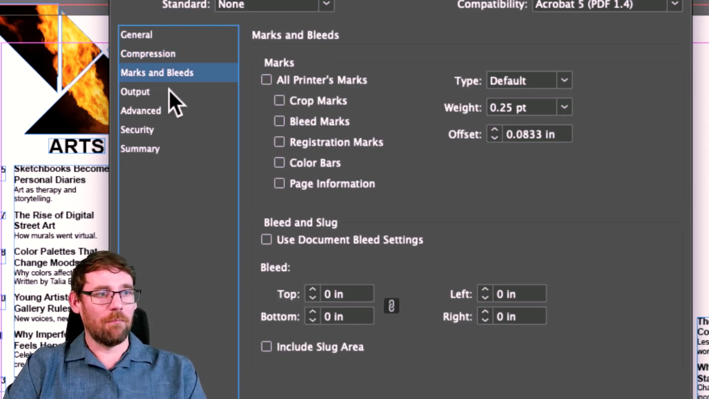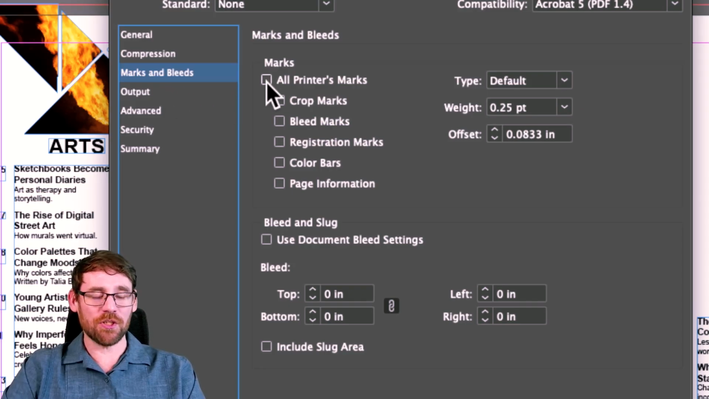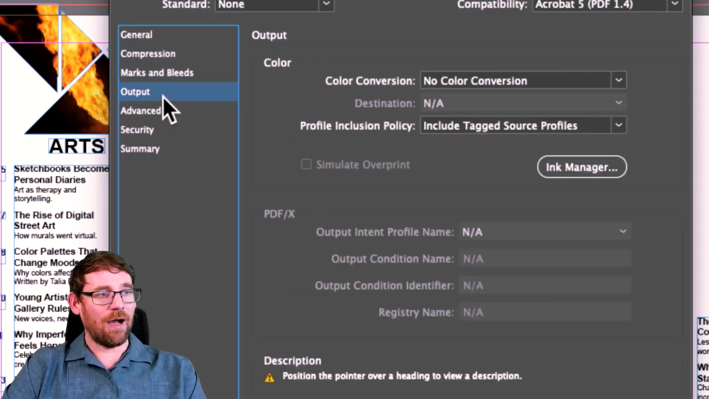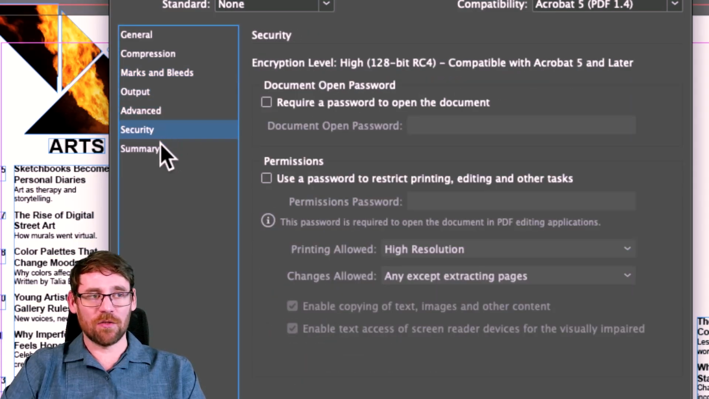Marks and bleeds. If they're sending it to a printer, that printer may want all the printer marks established, so they know where to cut, where the bleed ends, what colors you were using, and any information about the page. Output, advanced, you're seldom going to need these.